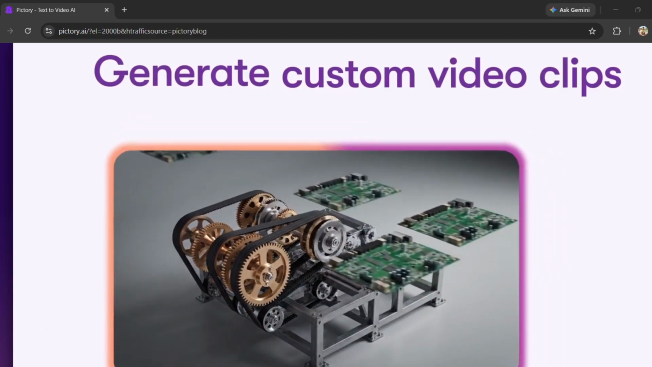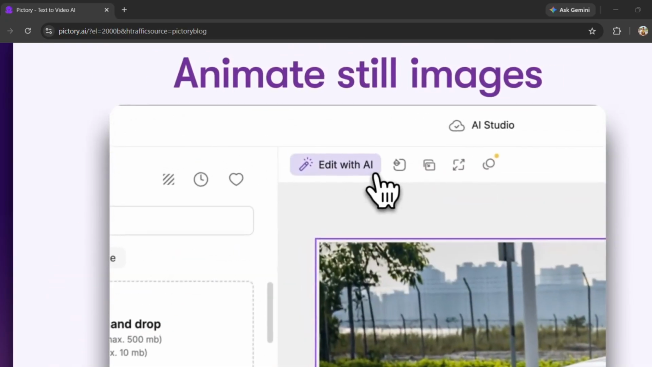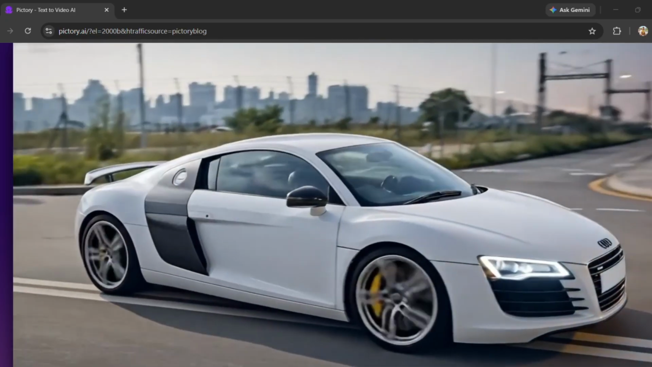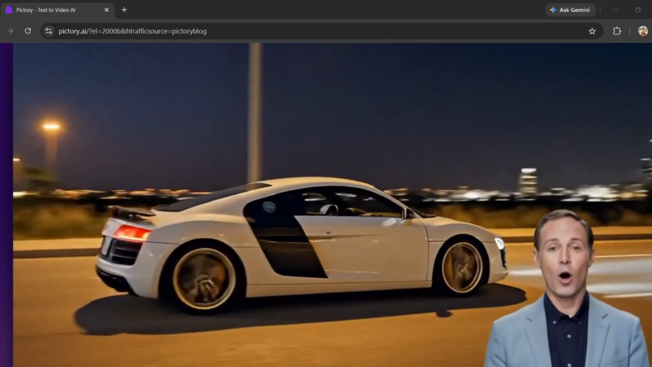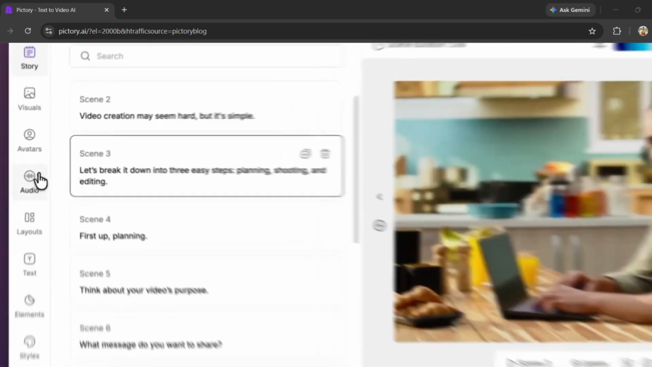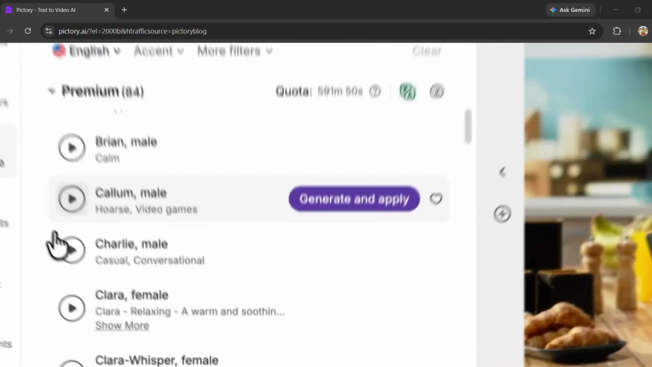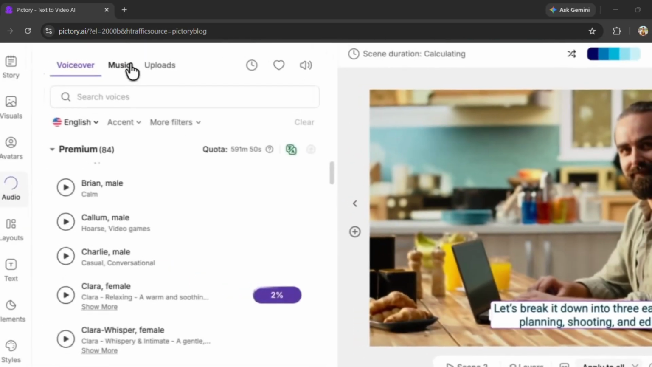Let's find out. Today we're taking a deep dive into Pictory AI, one of the most popular AI video creation platforms. I'll show you how to sign up, what features you get, what I liked, what could be better, and whether it's worth using for YouTube, social media, or business videos.